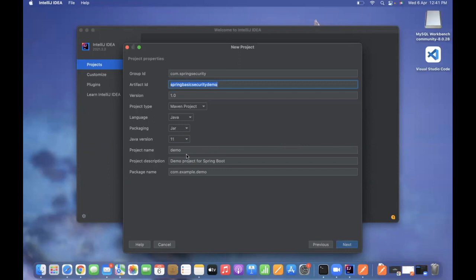Let me change my project name. This is a demo project, right? Spring basic security demo project for Spring Boot. And here I can keep the same package name, otherwise you can remove this spring security. If you want, you can add demo as well.